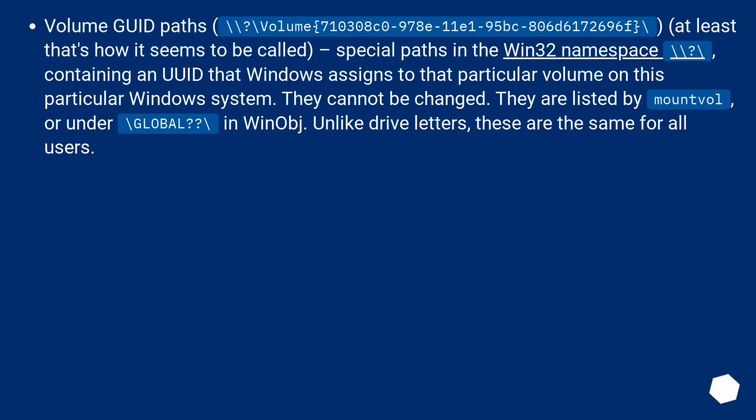Volume GUID paths, \\?\Volume{...}\. At least that's how it seems to be called. Special paths in the Win32 namespace, containing a UID that Windows assigns to that particular volume on this particular Windows system. They cannot be changed. They are listed by mountvol, or under \GLOBAL?? in WinObj. Unlike drive letters, these are the same for all users.